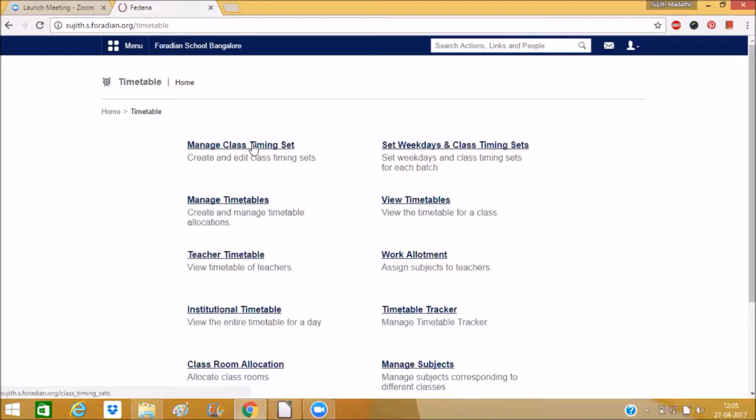Here we will create the timing set for the school or for the college. They'll be having different timing sets in a week, or they'll be having different timing sets for each day. So you have to manage those changes in this timing set. Based upon the timing set, we can assign the timetable.